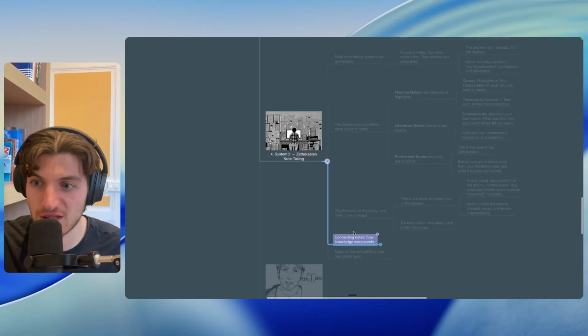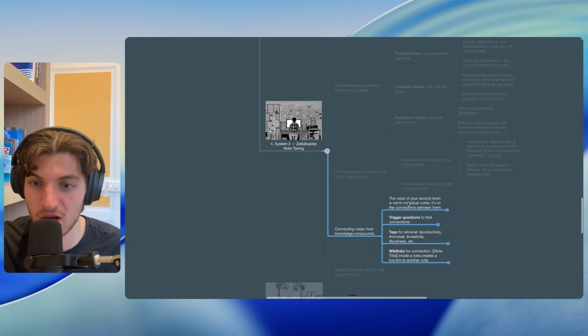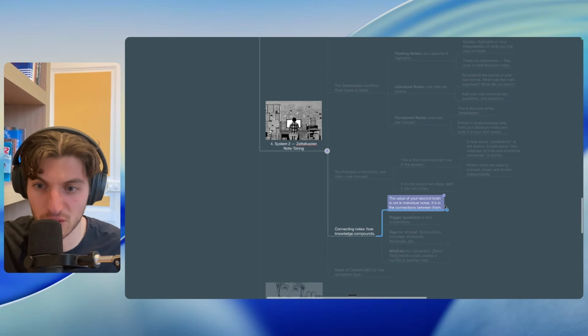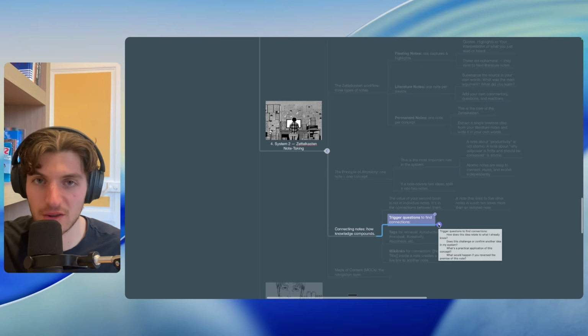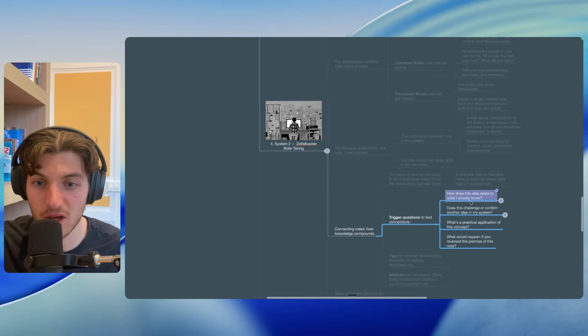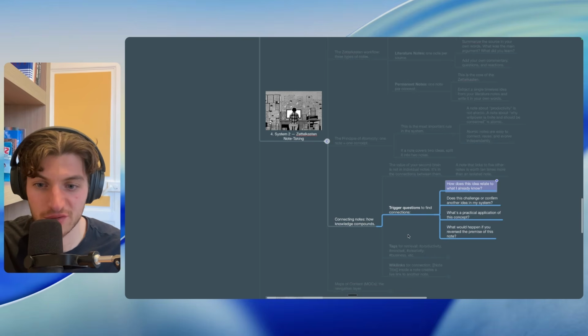And then the final step of the Zettelkasten method is connecting the nodes, and that's how knowledge compounds. So the value of your second brain is not the individual nodes, it's in the connections between them. A node that links to 5 other nodes is worth 10 times more than an isolated node. So you have some trigger questions that you can ask yourself to find other nodes to connect to in your second brain. For example, how does this idea relate to what I already know? Does this challenge or confirm another idea in my system? What's a practical application? Or what will happen if you reverse the premise of this node?